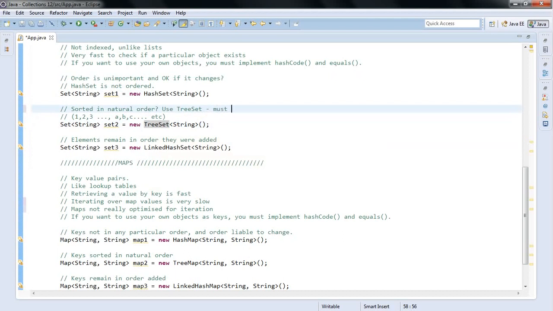So you must implement comparable for your own objects, for custom types, let's say. But if you're using strings or integers, or doubles or something like that, they already implement comparable, so you don't have to worry about it.